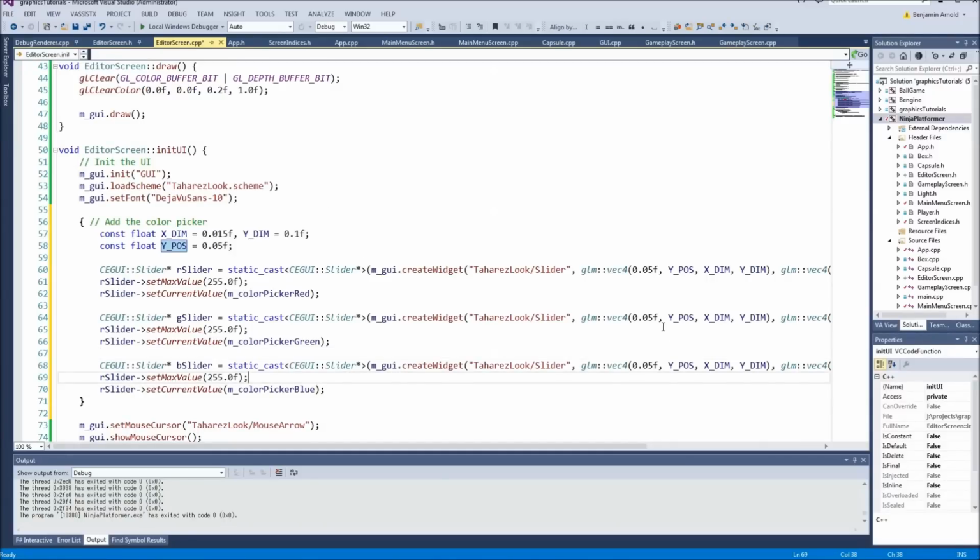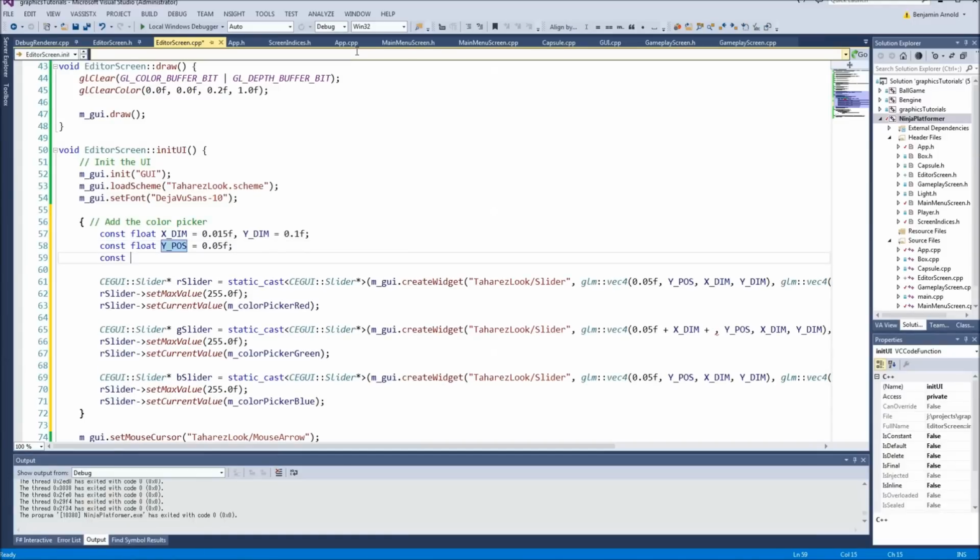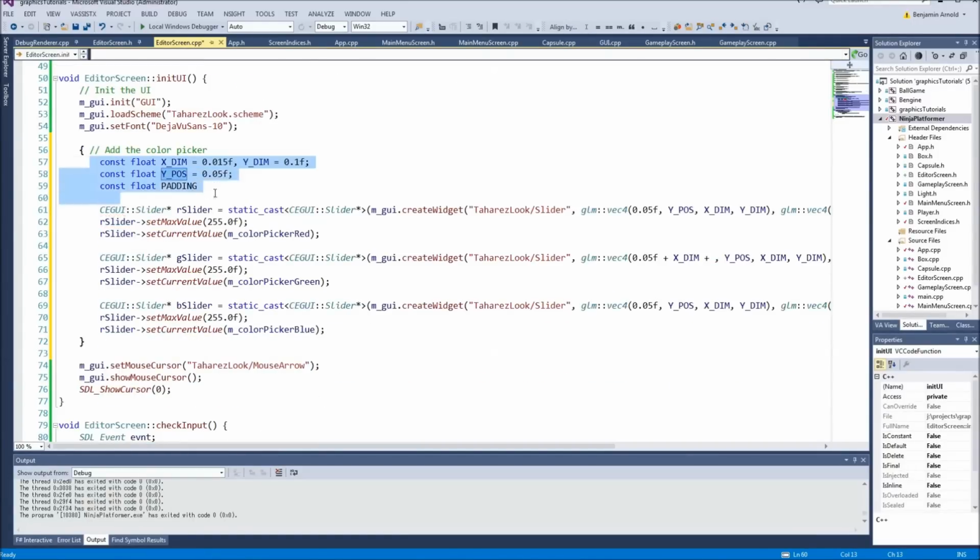So now let's change this. This is going to be, we'll say 0.05 plus, and let's add the x dimensions plus some padding value. Let's give ourselves a padding so we can control the spacing. Const float padding. And see, now that we have this scope, we can also use a padding variable outside and not worry about conflicting names or anything like that. Let's just pad with 0.02f in between each slider. So we're going to say plus padding.